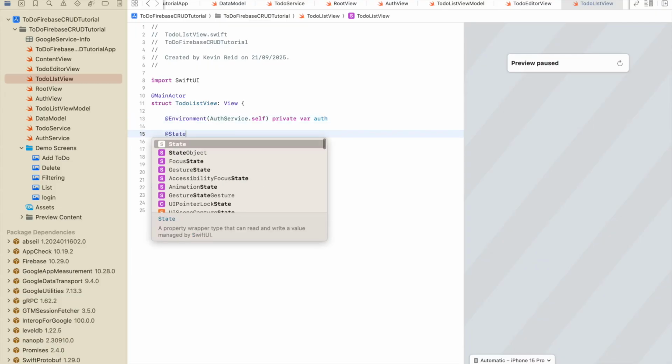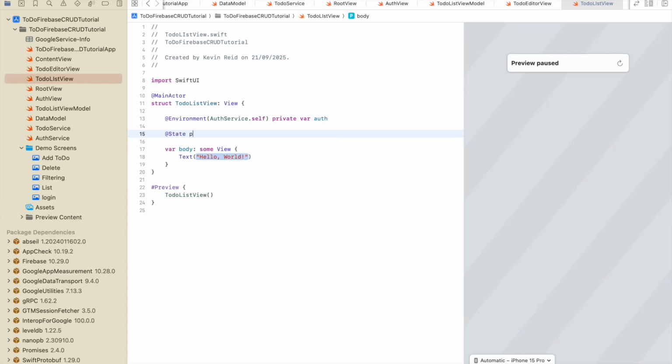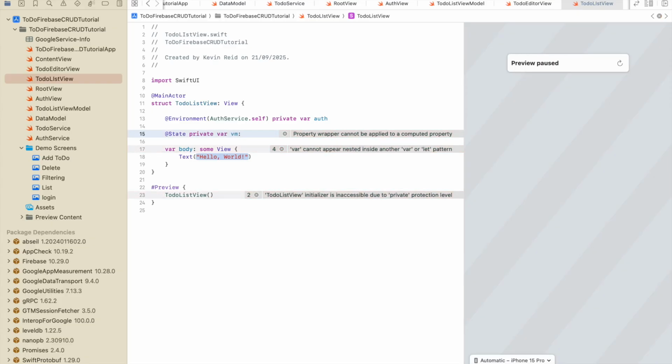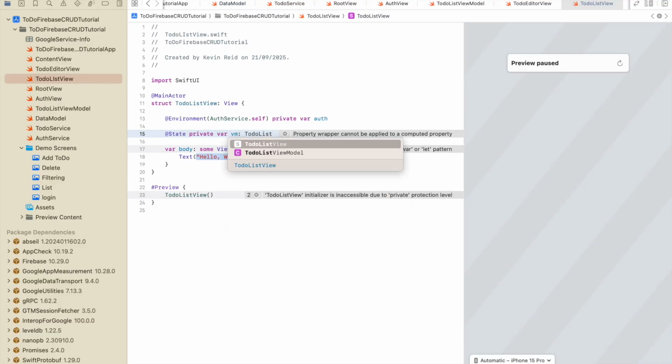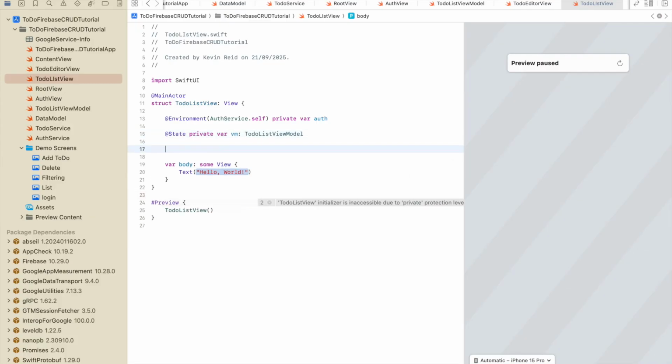@State private var VM, which is our view model, our to-do list view model. The view model holds the business logic and the data logic for the to-do list.